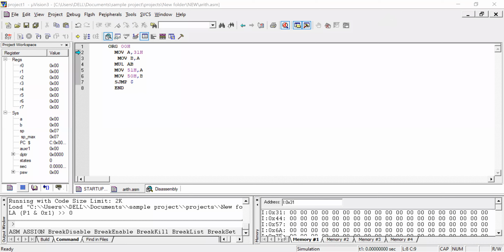Double click on that location, where you can change the data. My data is 0A. Now I'm just going to multiply, going to square 0A. If you square a 8-bit number, the output is a 16-bit number. That is, the multiplication of two 8-bit numbers, 8-bit into 8-bit, gives a 16-bit output.